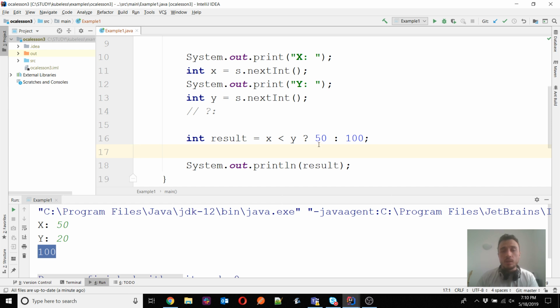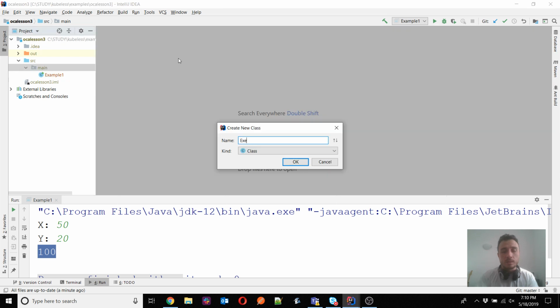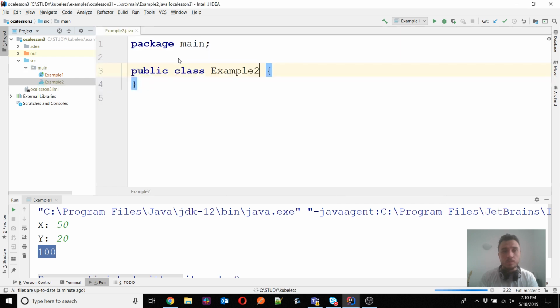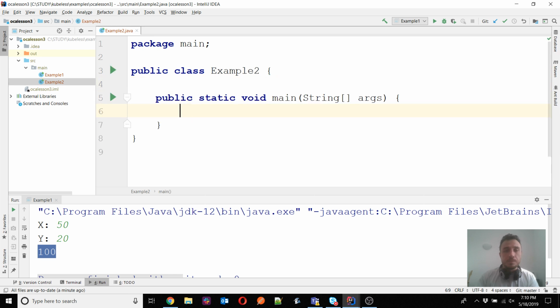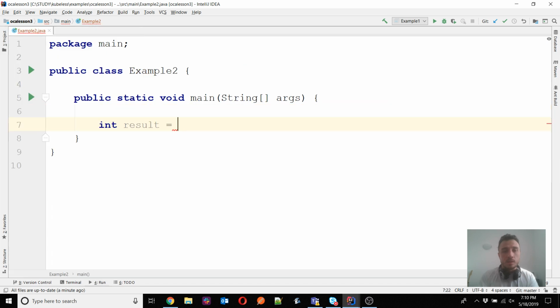Moreover, usually you don't use the ternary operator, and even less usual you will see it using nested examples of ternary operators. That is, and I will create a second example for this to keep it separate. So example 2. In several questions of the OCP exams, you might see something like a nested ternary operator.